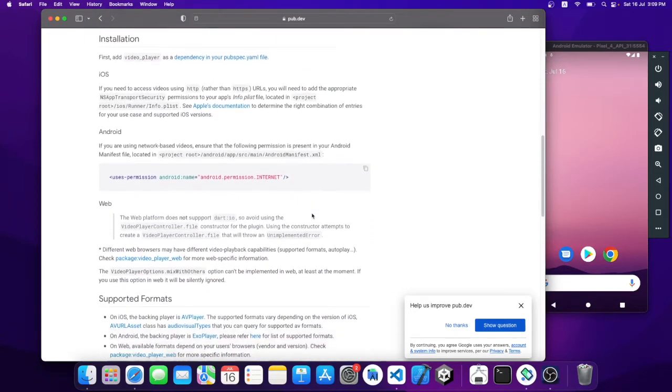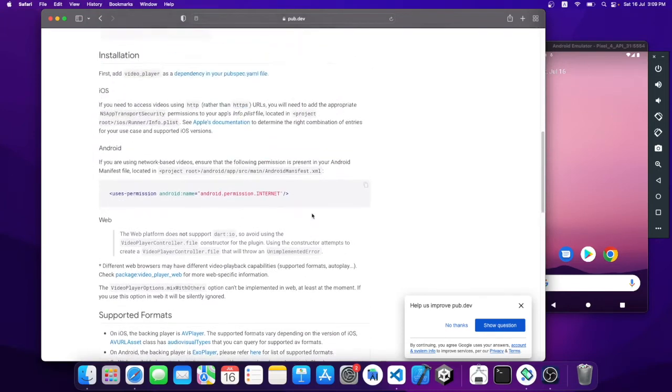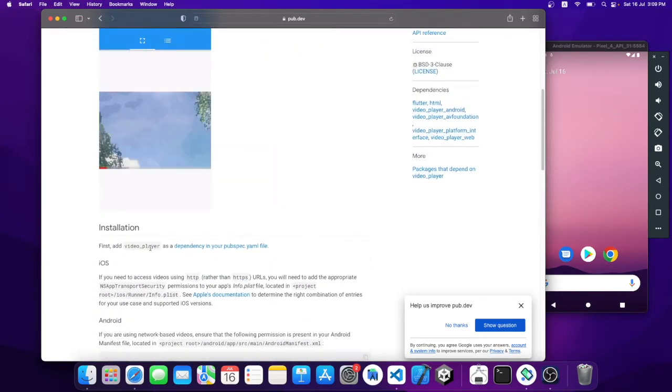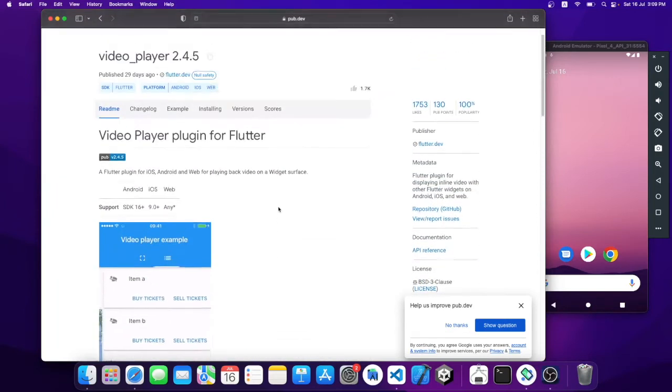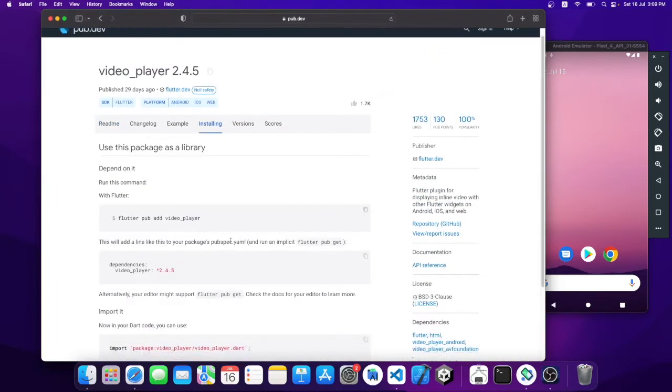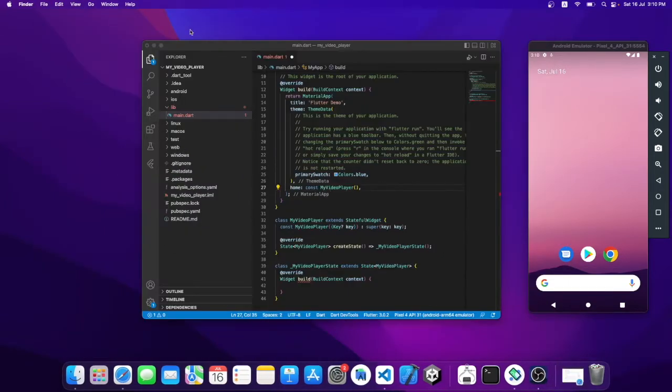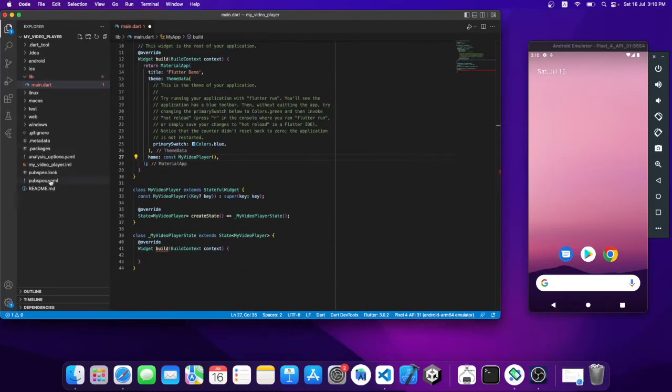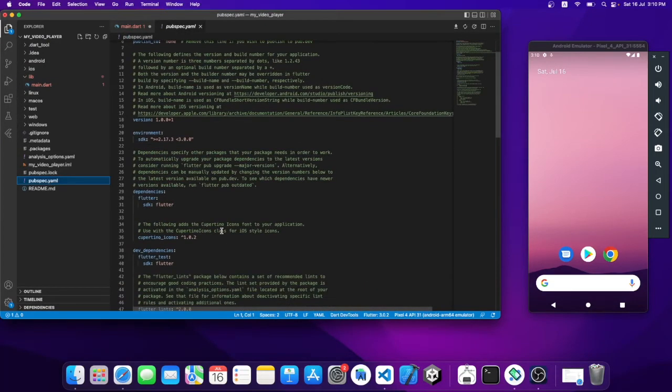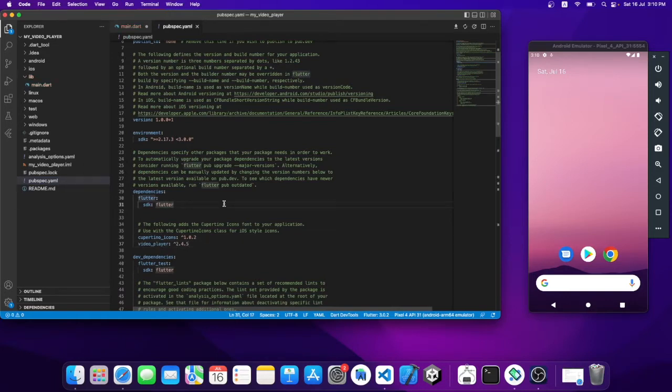Okay, so what things do we need here is, first of all we need to add a dependency and we can find it here. Let's copy this from here and go to our pubspec.yaml, and here paste it below Cupertino icons and press Command S to add this dependency in our project.